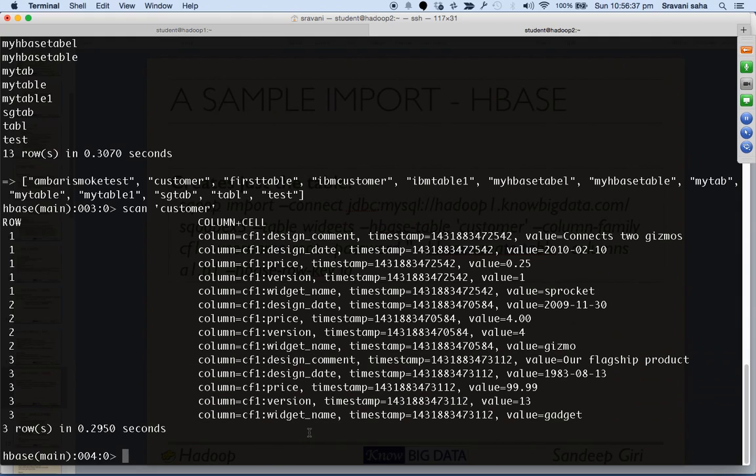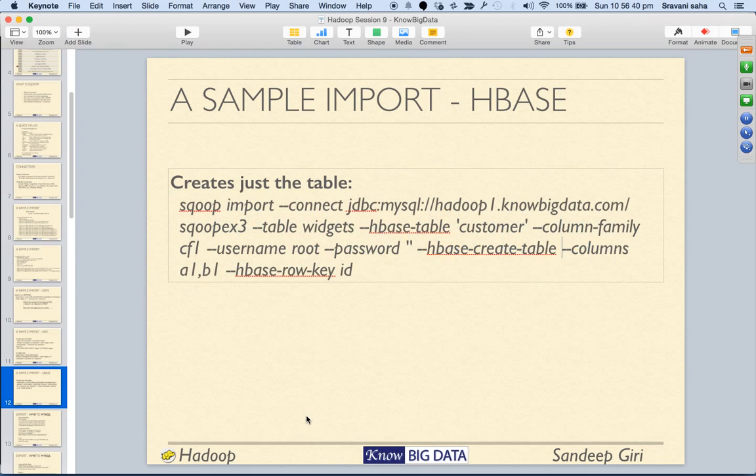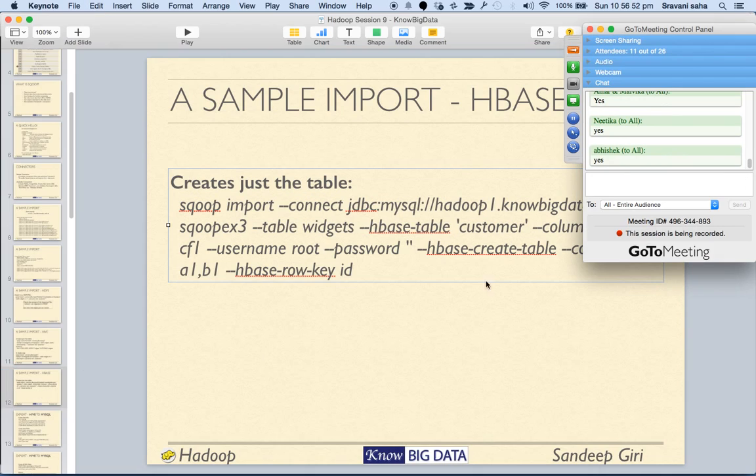Alright, everybody okay with this? So we have successfully imported data from our MySQL to our HBase. Great.